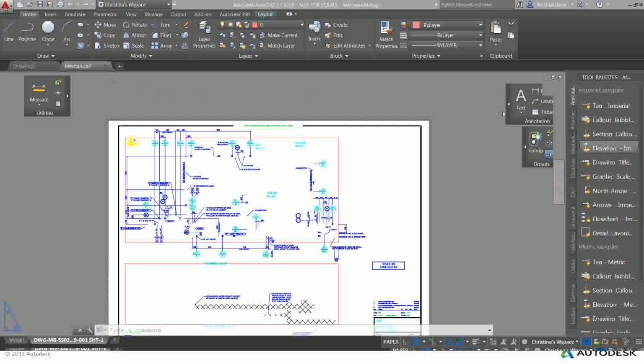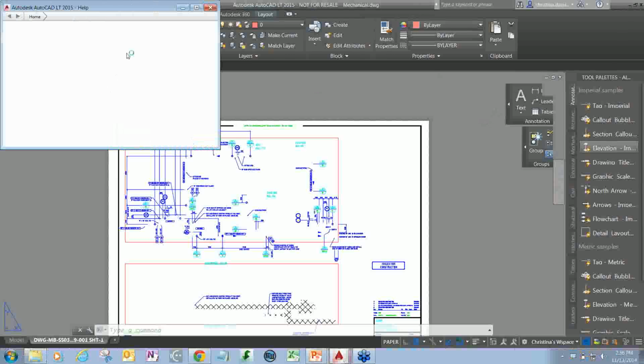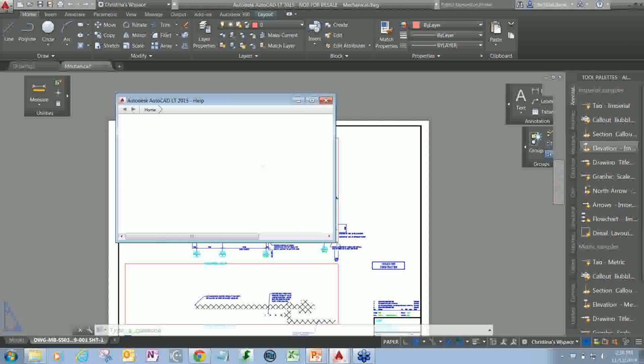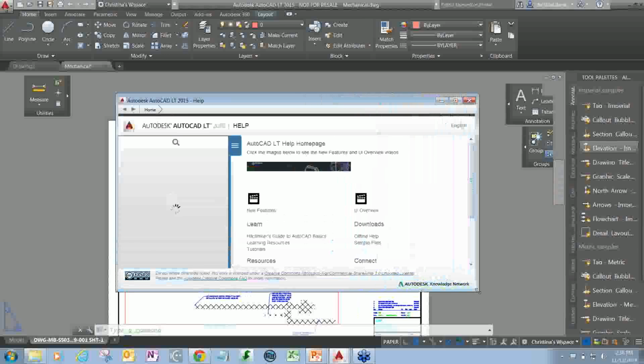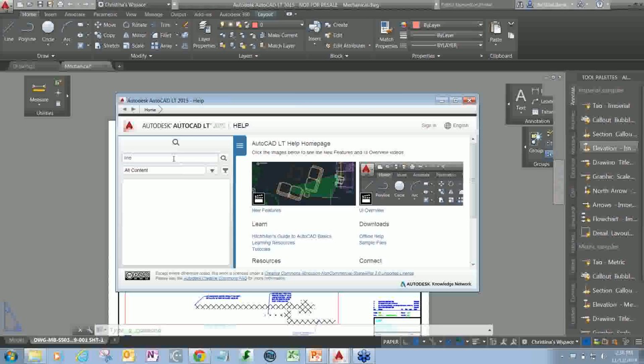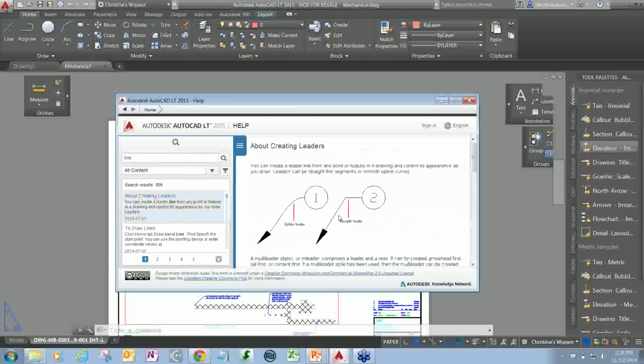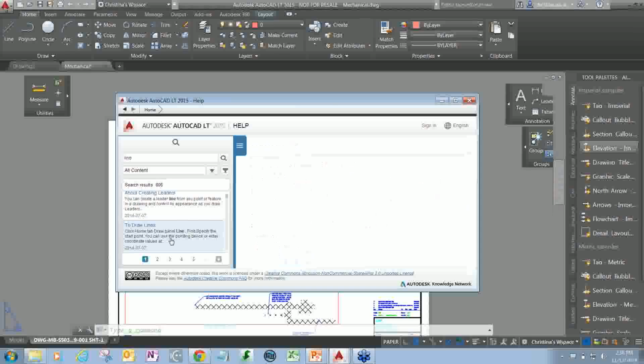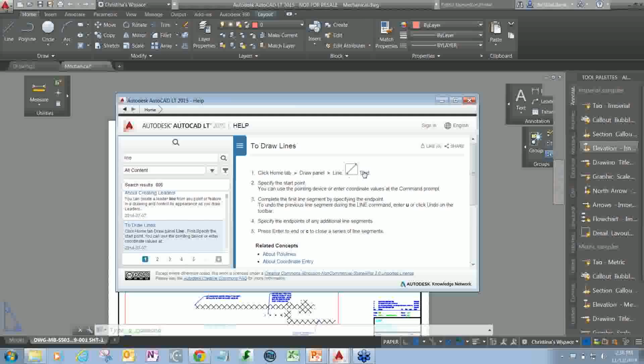Yeah, the other thing too, and we didn't go over this, so I'm going to throw a monkey wrench at you, but could you just go to the help? Absolutely. If you just go to help, and you just type in line, for instance, there's a new thing in here with 2015 where if you go to line, and then I think it's the second one down, right, to draw lines, you'll see there's that find right there.